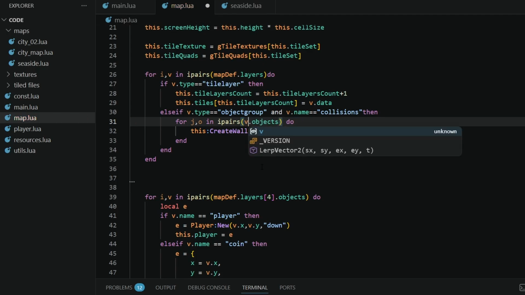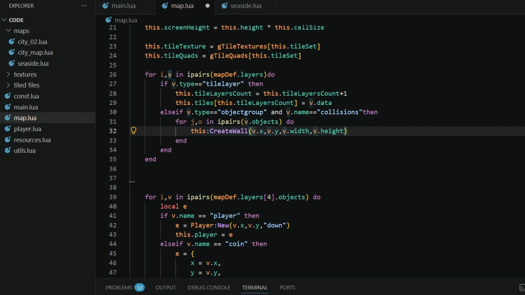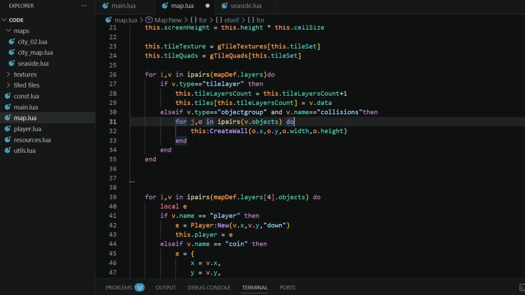That's going to be V. And then this is going to be O, O, O, and O. Now let's do the same thing for the entities.